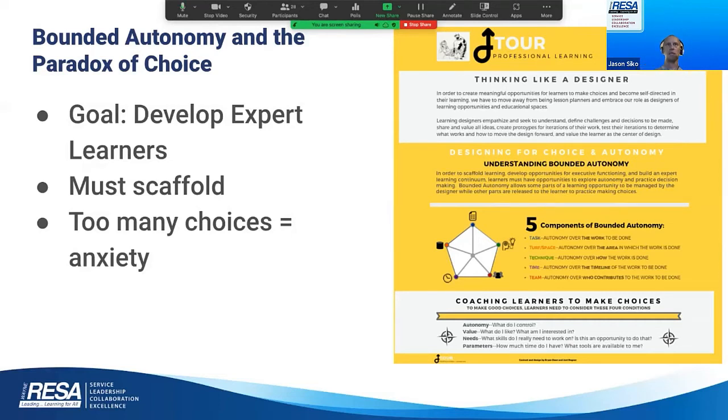So choices are good, but you have to work with students and scaffold that to help them develop metacognitively their ability to decide what's best for them. Now, will there always be students who want to take the path of least resistance? Yes. Are there ones that you're going to really have to work with to help them make good choices and the best decisions on how they learn? Yes. And that's why you have to stress the importance of scaffolding.